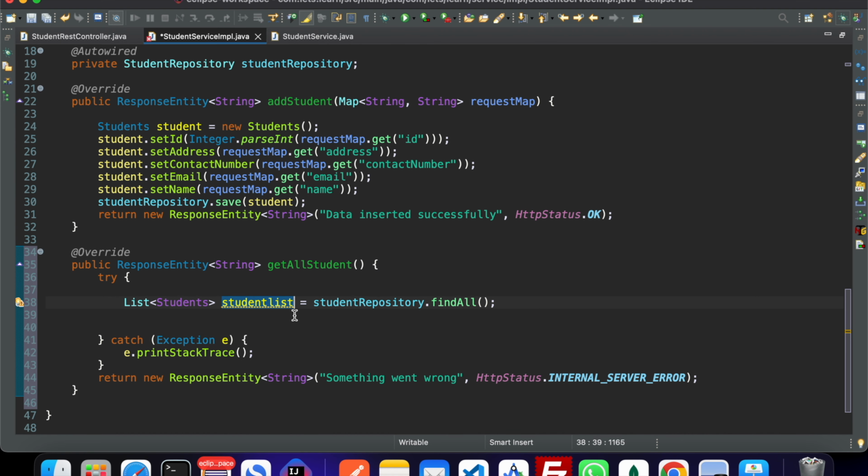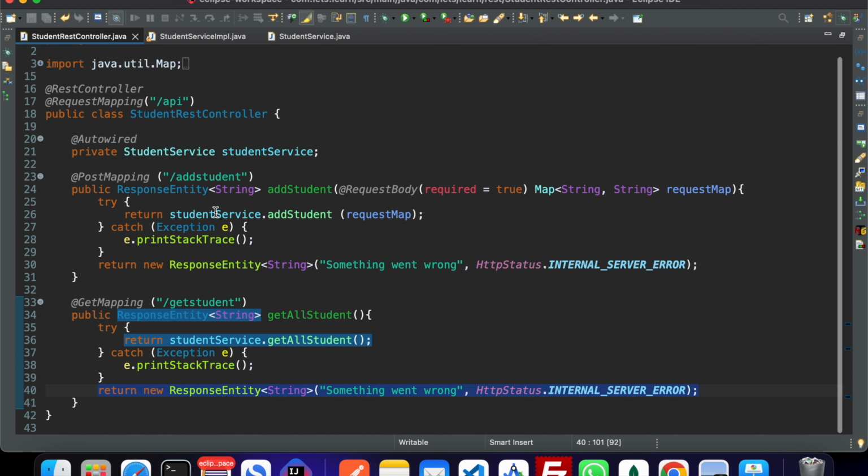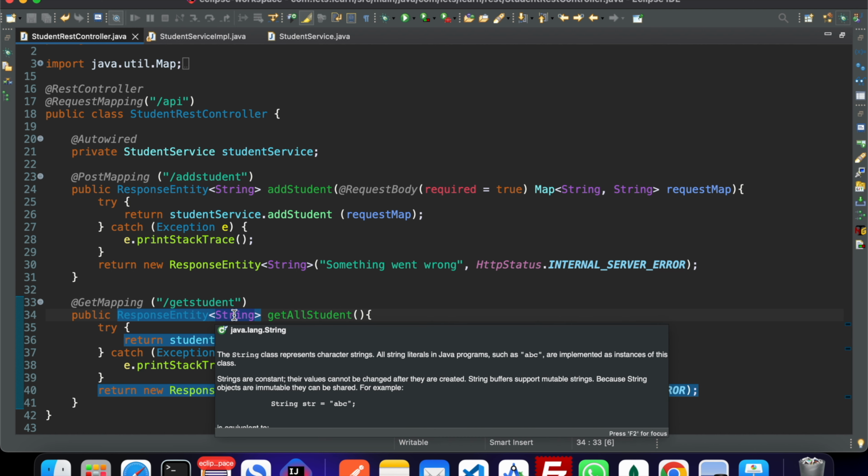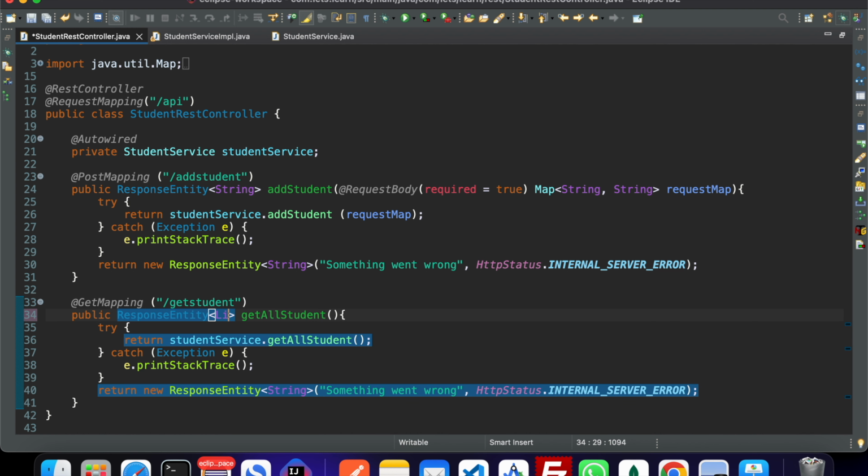This is returning the list of students, and we have to pass the list of students in the response. Right now we are passing the list of entities as a string, but we need to pass the list of students, not a single string. For this we need to go to the student controller and replace this string with list of students. This list of students we also have to replace here.